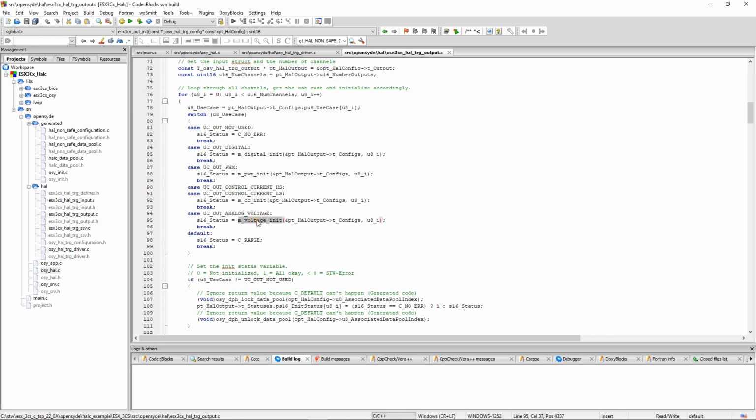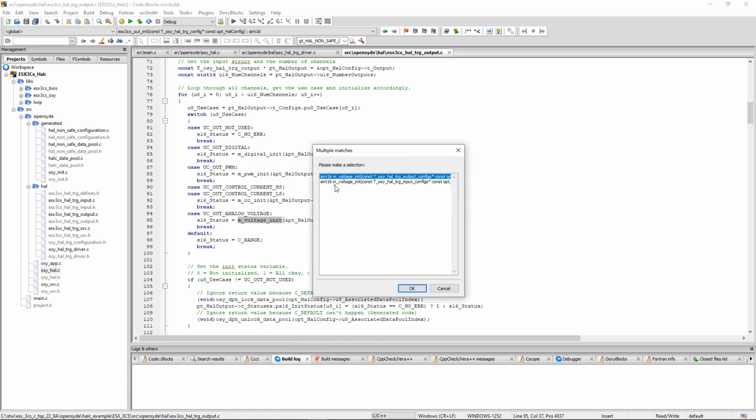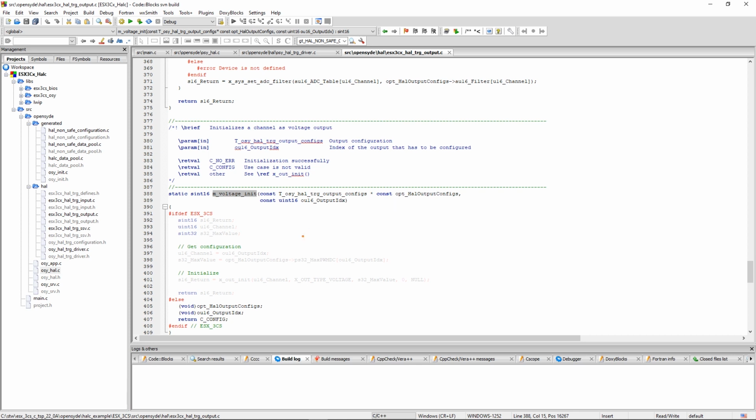We arrive at the function mVoltageInit. Since the HAL driver was written for the ESX3CS and the ESX3CM, the case distinction is first made according to the control type. This function then calls the BIOS function xOutInit of the ESX3CS with the data of the HAL data pool and initializes the output accordingly. The HAL driver therefore checks all inputs and outputs activated and parameterized via openSYDE and initializes them accordingly.